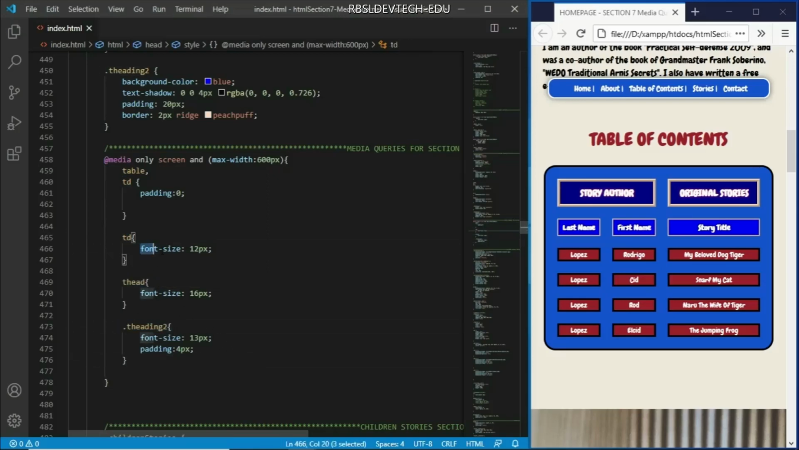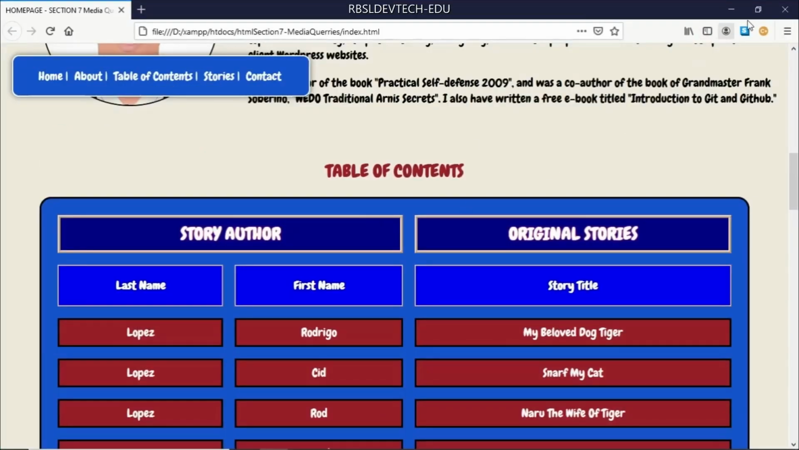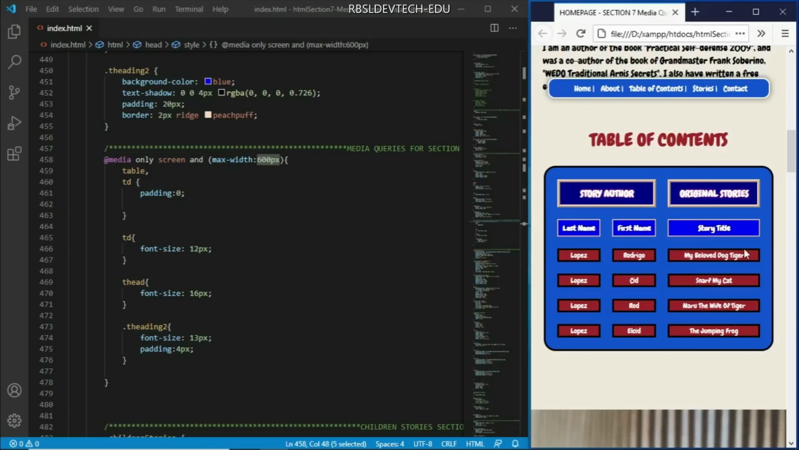And we applied the font size 12 pixels, 16 pixels, and for the t-heading, we have 13 pixels, padding 4 pixels. Once the screen is resized, based on the media feature or the property max width here with a value of 600 pixels and below, once the screen is below 600 pixels, the layout will be changed to the layout that we are seeing here now on our browser.